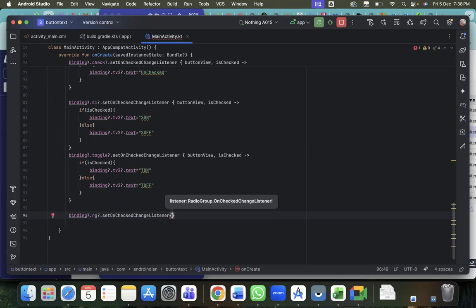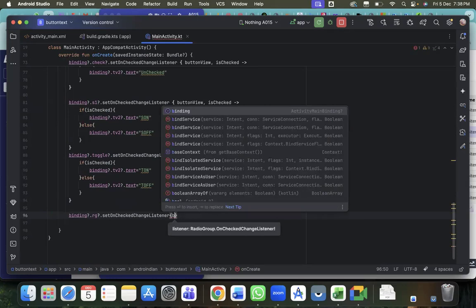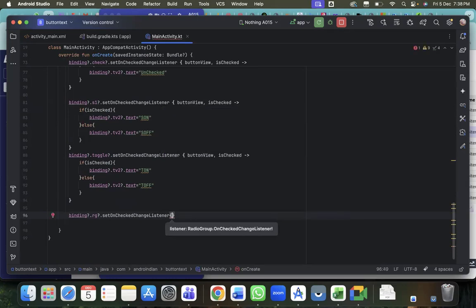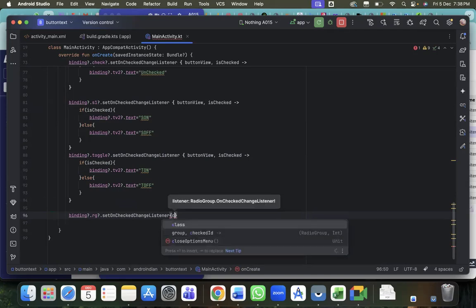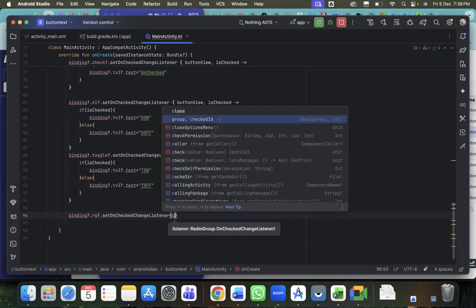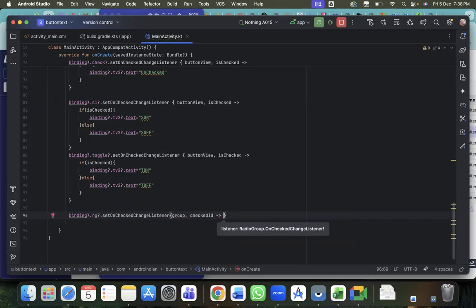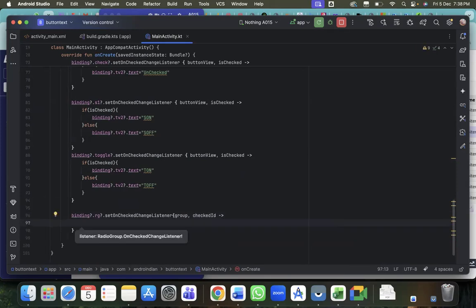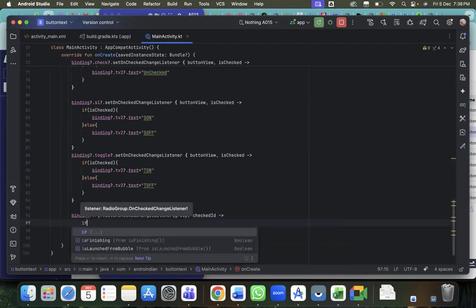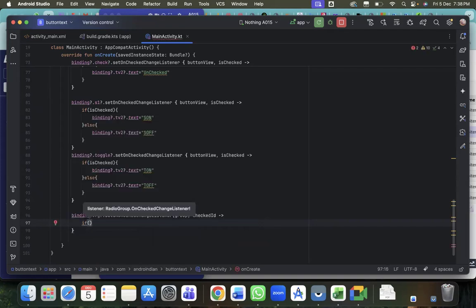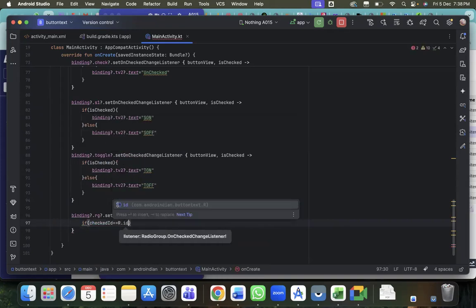Yesterday it had the button view is checked. Now it will come as a checked ID. So group, that is the checked ID. Checked ID means that in the group we applied, whichever ID has been checked will come. So for that also, I'm writing if else here. So checked ID equal to R dot id dot.